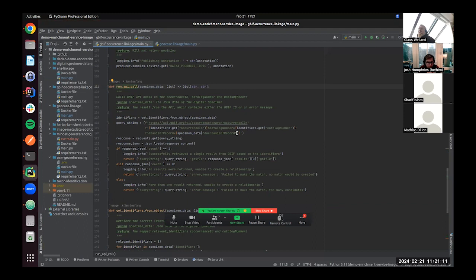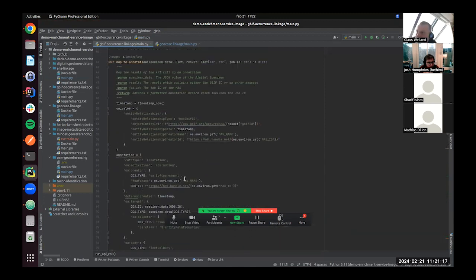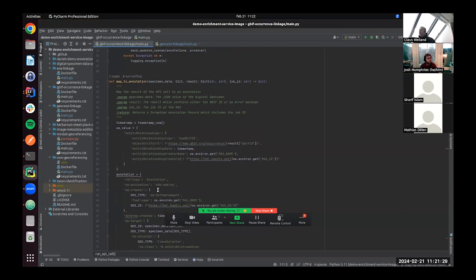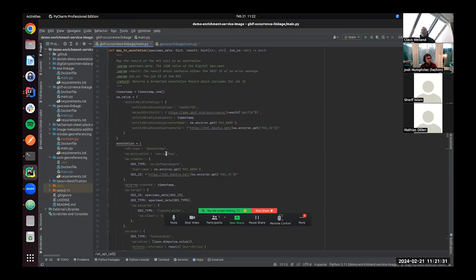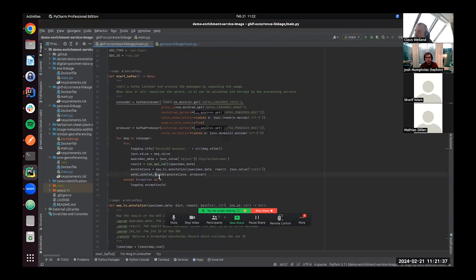And when we get a result, we parse this result into an annotation. That's something we do here. Here we say we map it to an annotation of the type of an entity relationship. So we actually create an annotation with the entity relationship, and the motivation is then we're adding a new piece of information to the object.